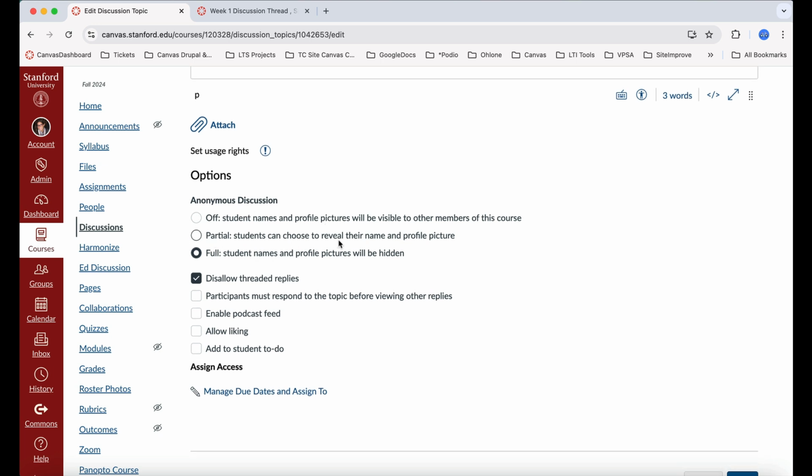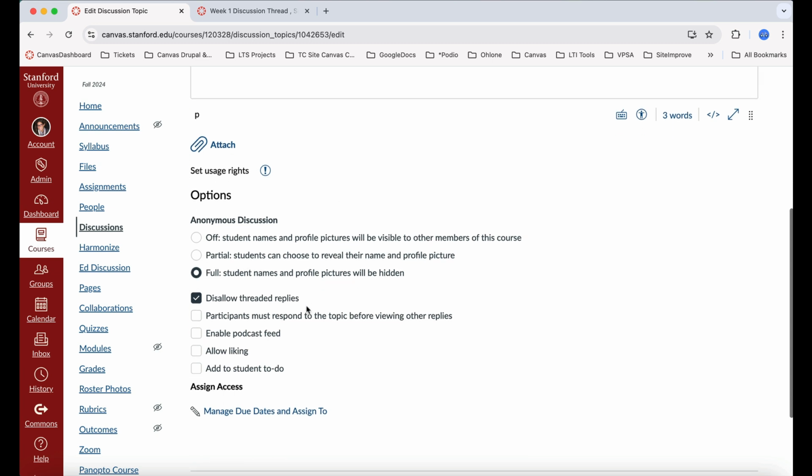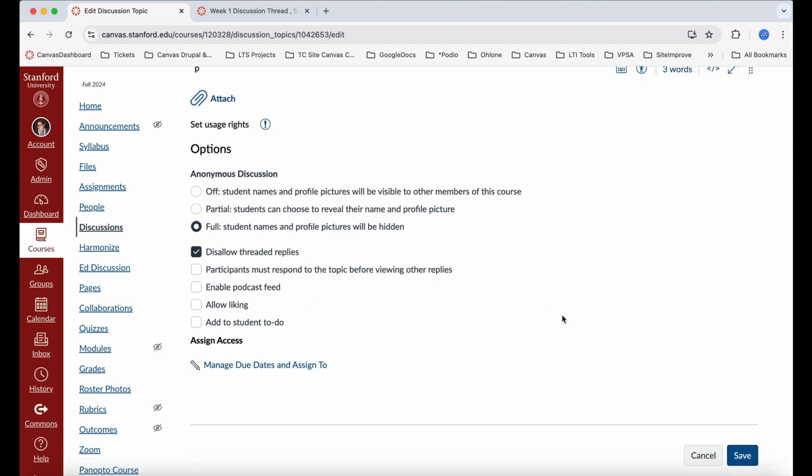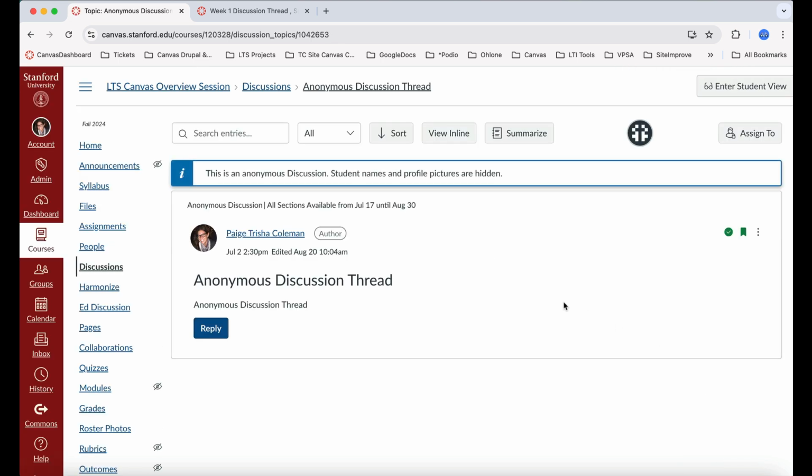For this particular example, I'm going to keep full selected, and I'm going to click save. There will be an anonymous indicator on the main discussion landing page. As you can see here, when I place my cursor on this indicator, it makes me aware that this is anonymous.